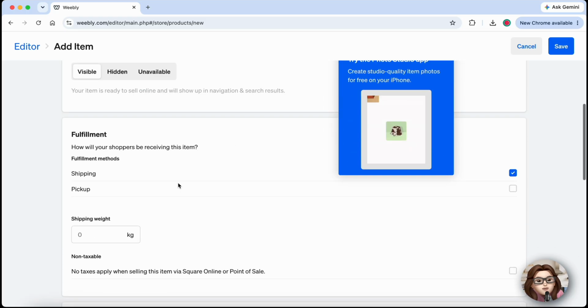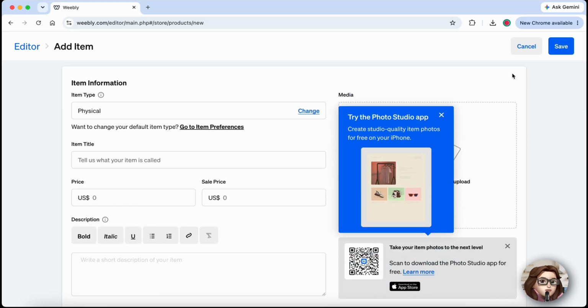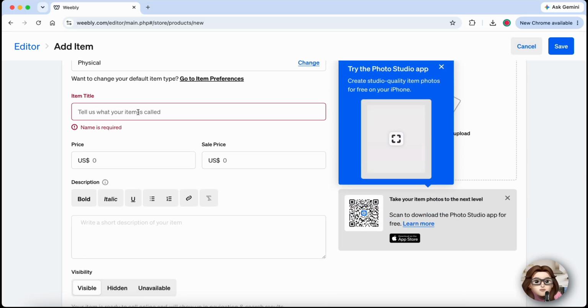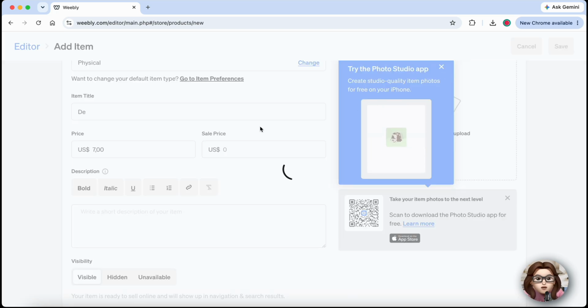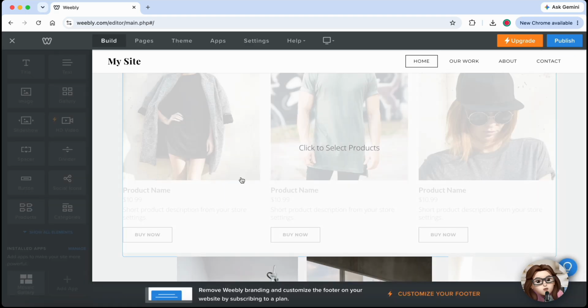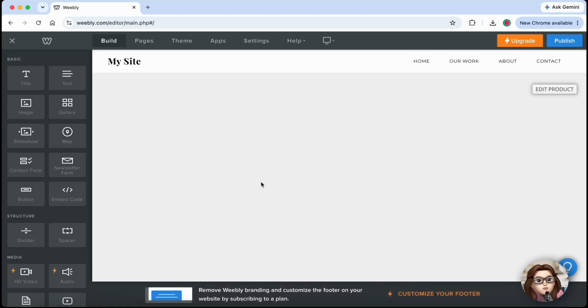Once you've finished entering the product information, save your changes and preview the product page to make sure everything looks correct. When you're happy with the result, publish your website so your new product is available to your customers. That's how to add products to a Weebly website.